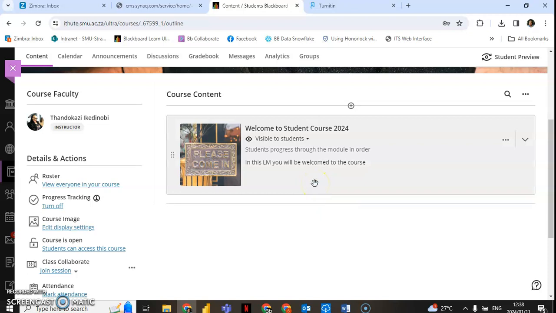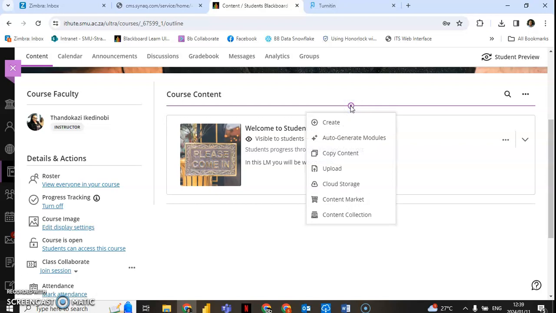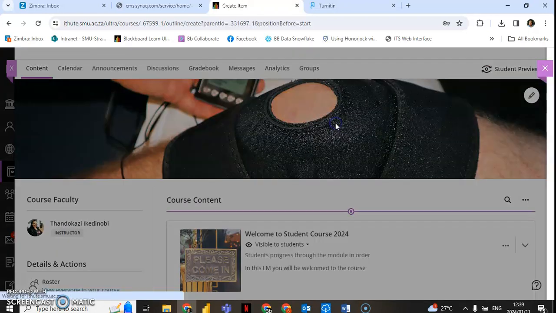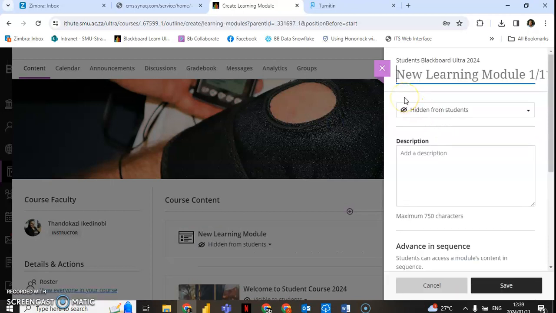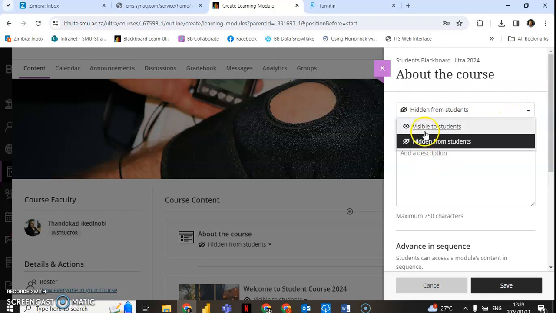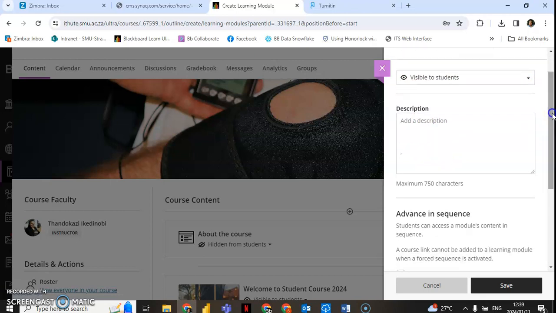To create the second learning module, remember the first one is the welcome. The second one is about the course. You click on the plus sign to add content. You click on create. You select the learning module. You give the learning module a name, we can say about the course, but the wording will depend on you. You make it visible to the student. You write the description, course information. I'm just making an example.